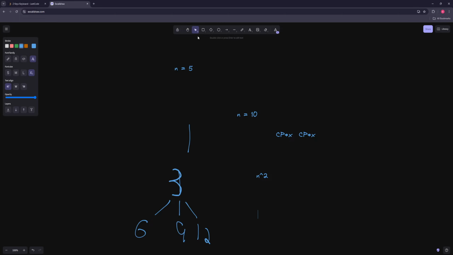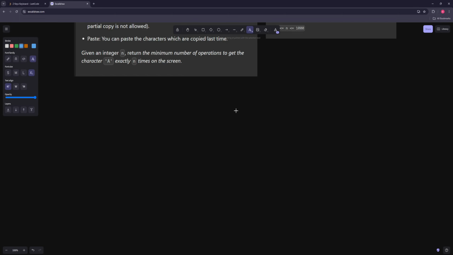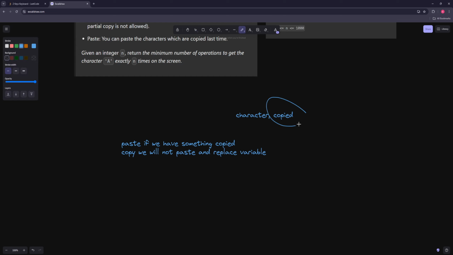And the even simpler DP solution, if that one's a little bit confusing, is you can use 2 variables for state. So we can just have the characters we have and the characters we have copied. So when we make a copy, let's say we have 3 characters, if we make a copy, then that means we have 3 characters copied. And we can paste if we have something copied. We're allowed to do that. And then when we copy, we will not paste and replace this copied variable. So you kind of have 2 choices. You can paste if you have something copied, so make sure you have some number here. And if you want to copy, you can always copy, I believe.